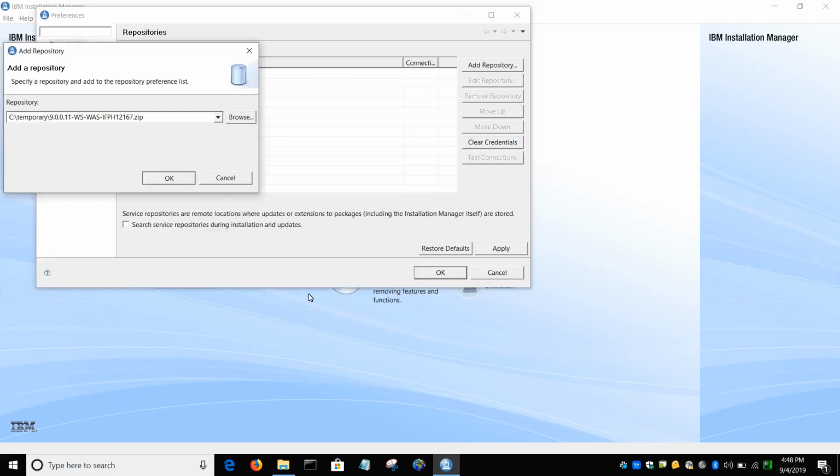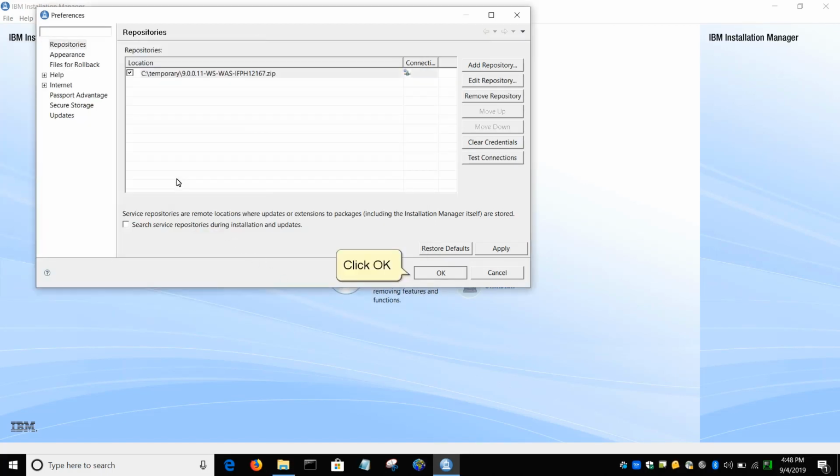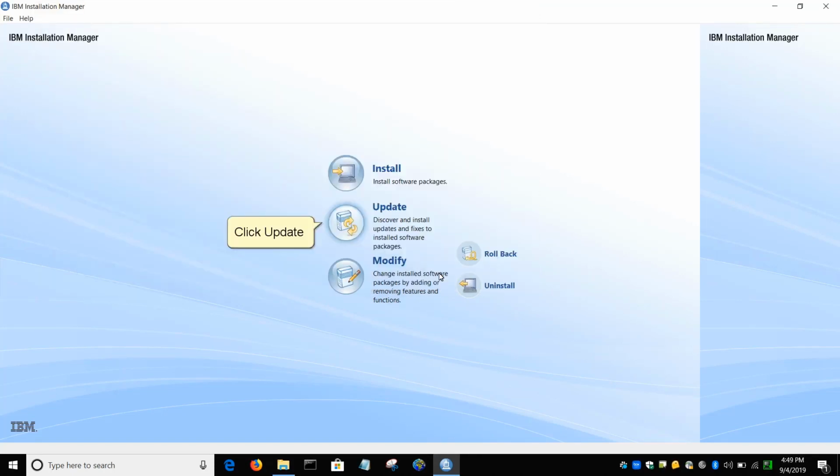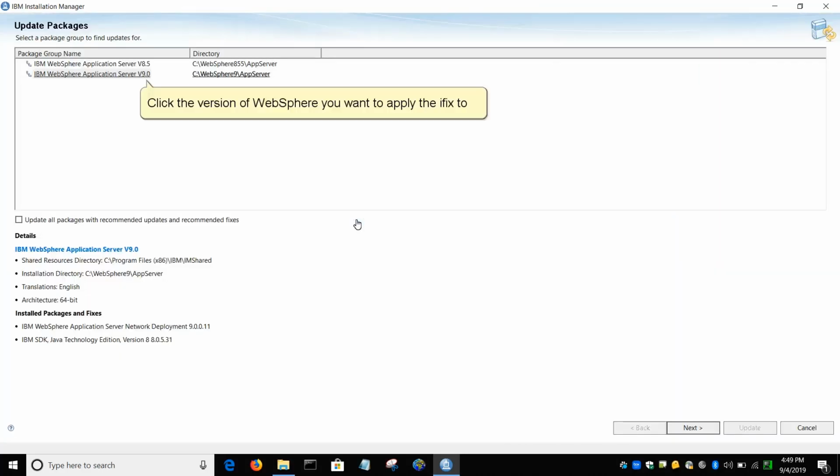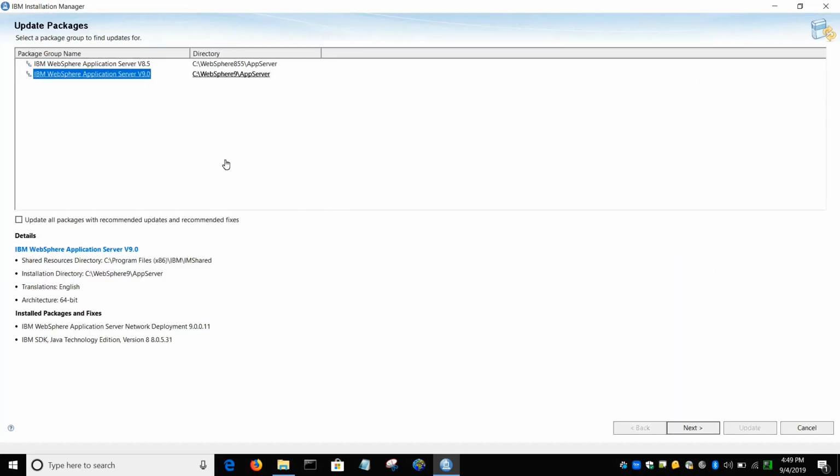Click OK. Click OK. Click Update. Click the version of WebSphere you want to apply the IFix to. Click Next.